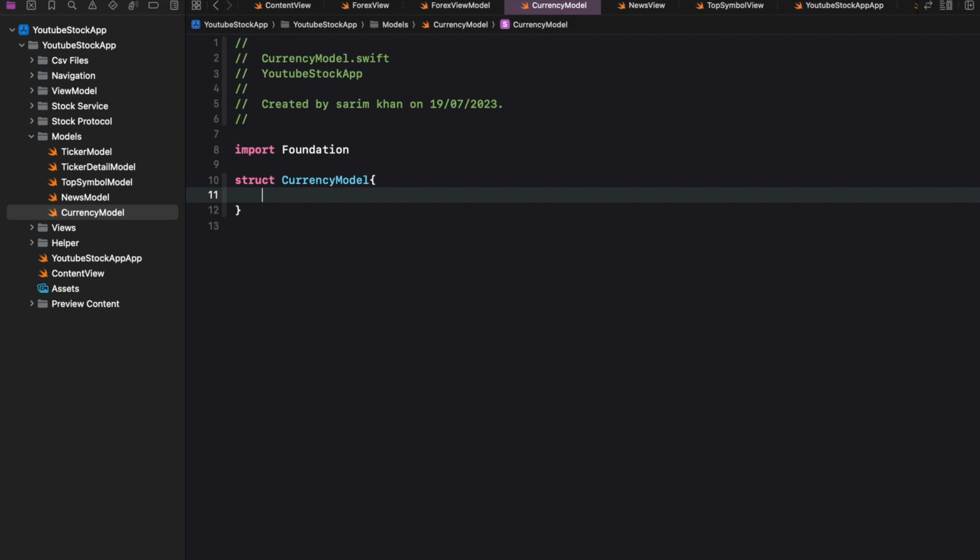Head to the Models folder in your project directory. Create a new Swift file called CurrencyModel.swift. Inside CurrencyModel.swift, define the CurrencyModel struct to represent the currency data.